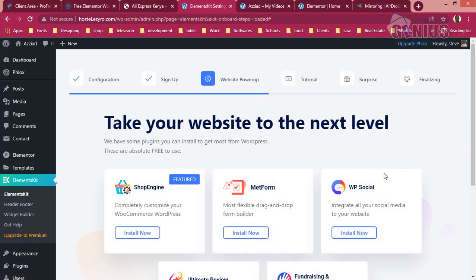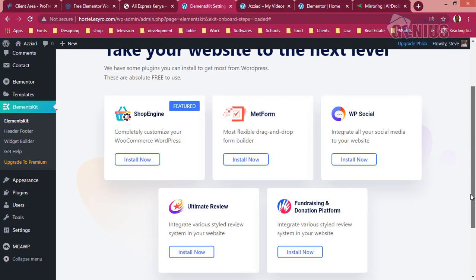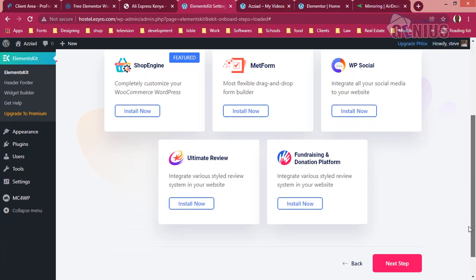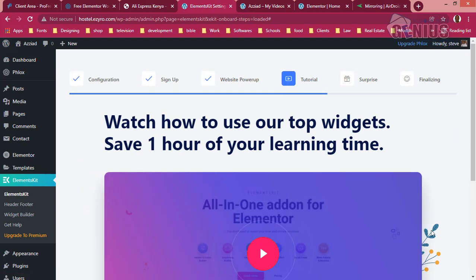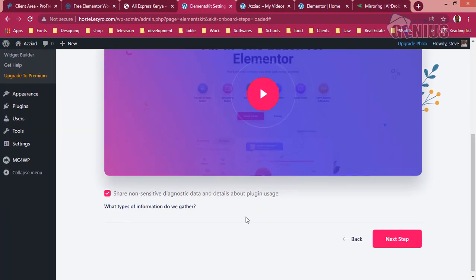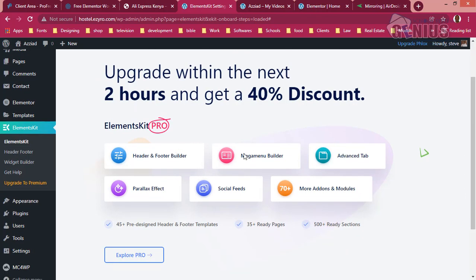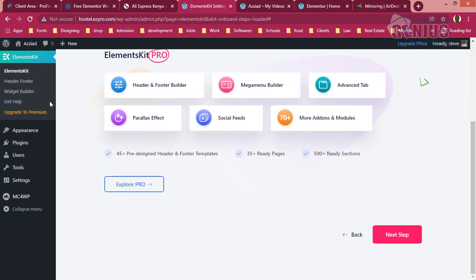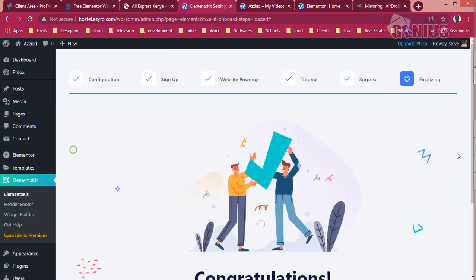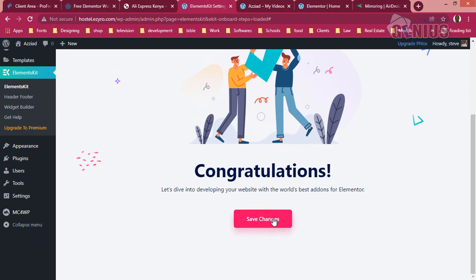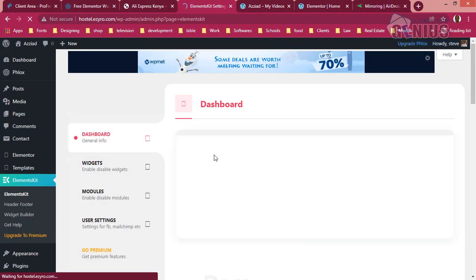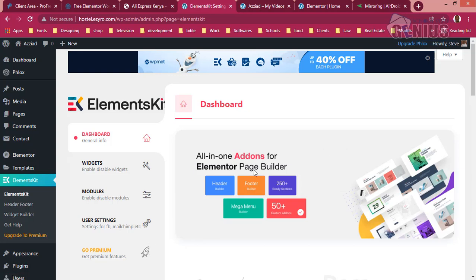Then it will ask us to install some more plugins, ShopEngine, MetForm, WP Social. So I'll just click on next because I don't want all that. And then we don't want to receive anything from you guys. Thank you, you guys have done a good job. So this is what we've selected, our header, footer, mega menu, and all this advanced stuff, so that you can edit them later on for that section of the Elements Kit. So I'm just going to click on the next step, and then it will tell me kudos, congratulations, you've successfully installed everything, and now we'll be ready to set up our header footer.